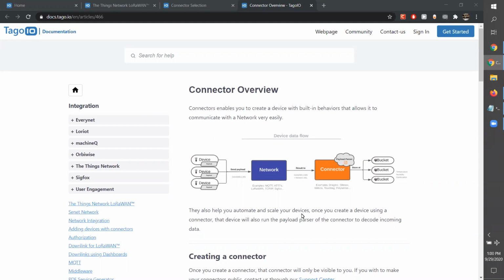Welcome to our webinar today about how to create connectors and make them available for public view. Here is Fabio Rosa. I'm the CEO and founder of TagoIO, and I'm here today with Henry Sneed, who is going to present the details about how to create a connector.